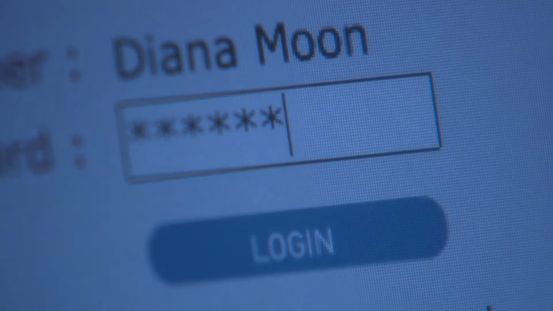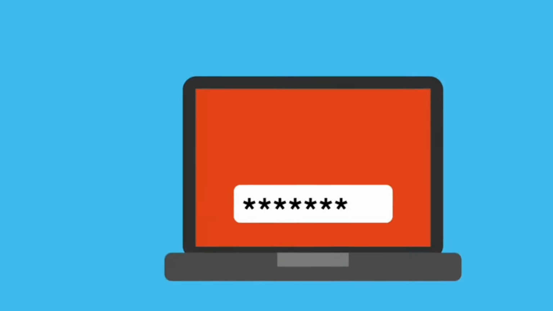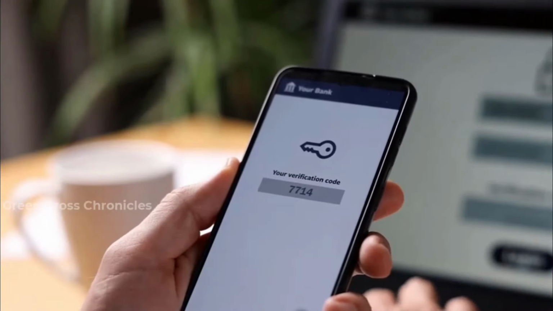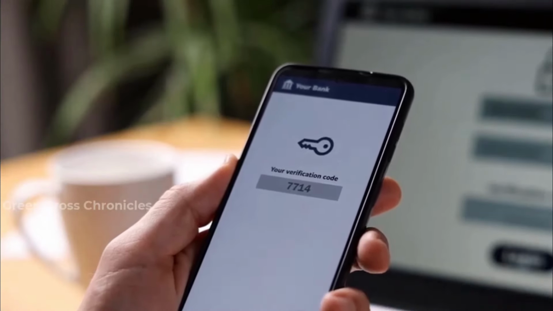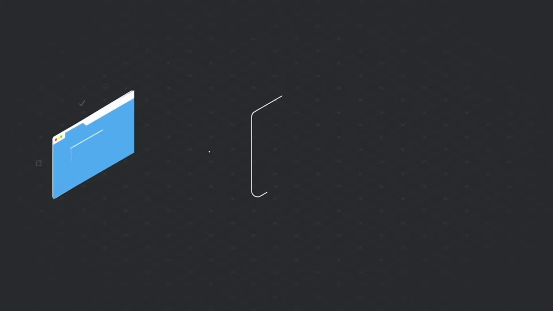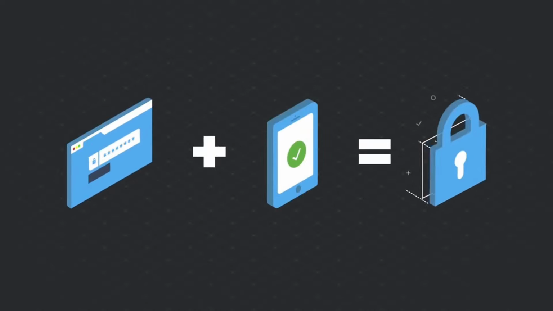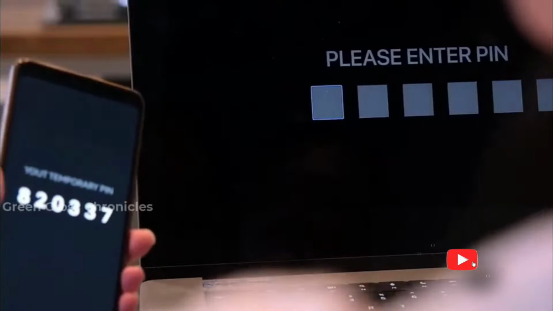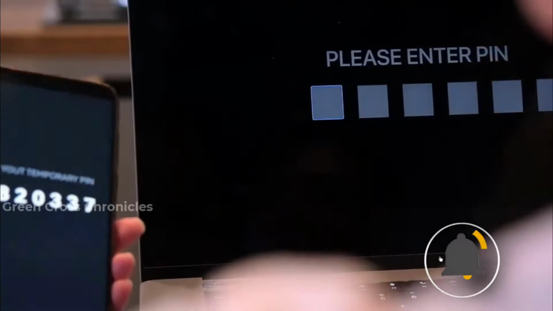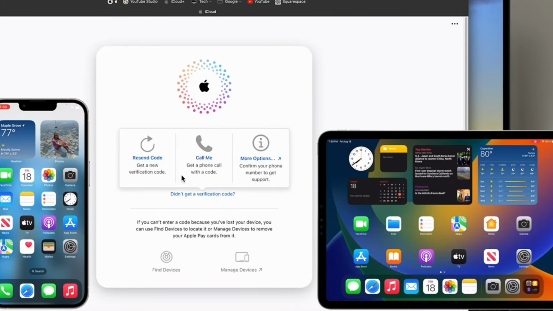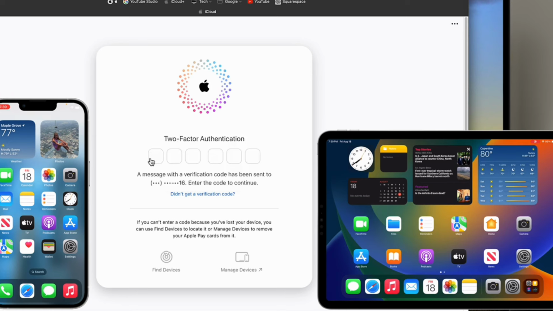Two-factor authentication explained, the easiest way to stay safe online. In today's digital age, where our personal and professional lives are increasingly intertwined with the internet, the importance of online security cannot be overstated. From social media accounts to online banking, we entrust a wealth of sensitive information to various platforms. But with cyber threats on the rise, it's crucial to take proactive measures to protect ourselves.